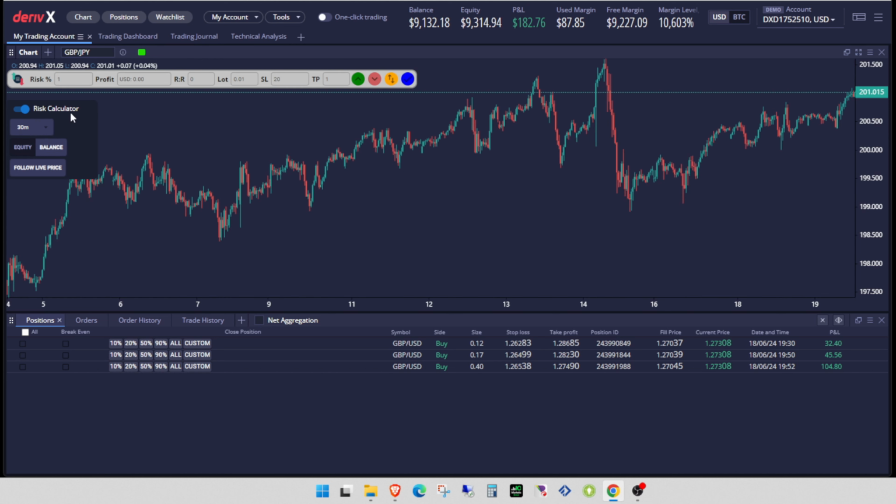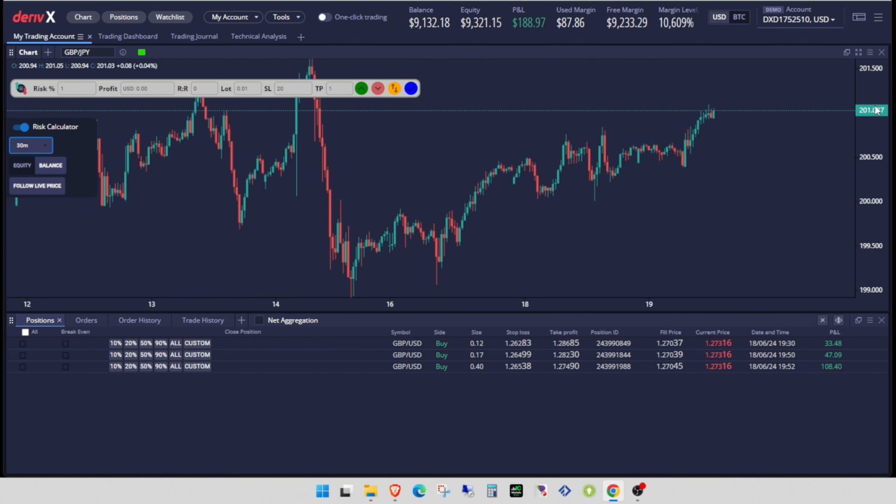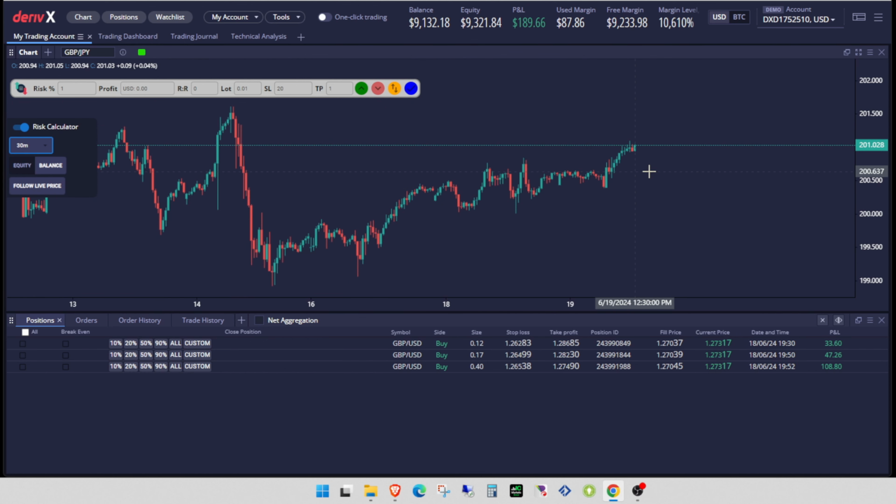So you can see it right now. I've just toggled on the risk calculator. Once you've installed it, you'll get all these settings. The cool thing is that you can toggle it on and off. You can set your own time frame, whatever you like. You can choose between balance or equity, and you can choose if you want the risk calculator to follow the live price or not.